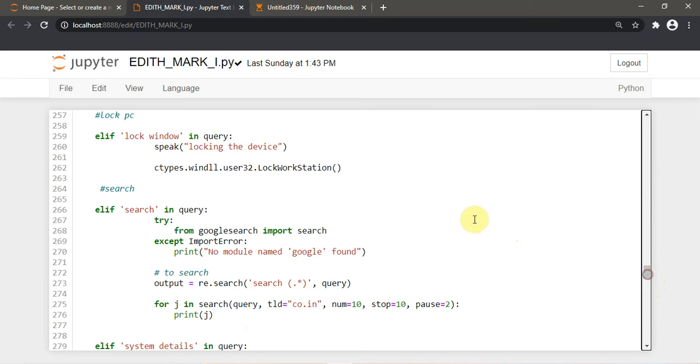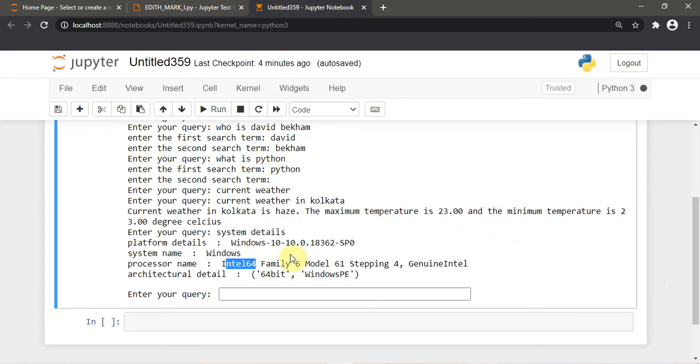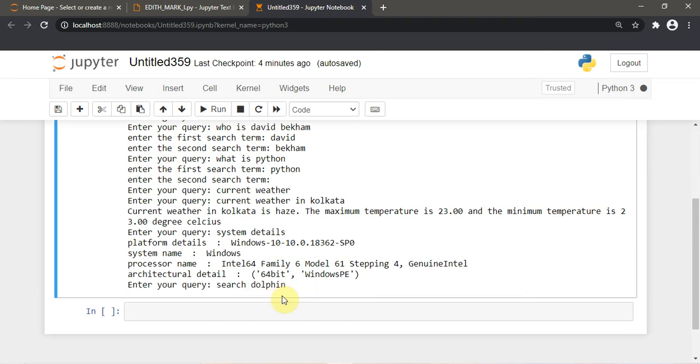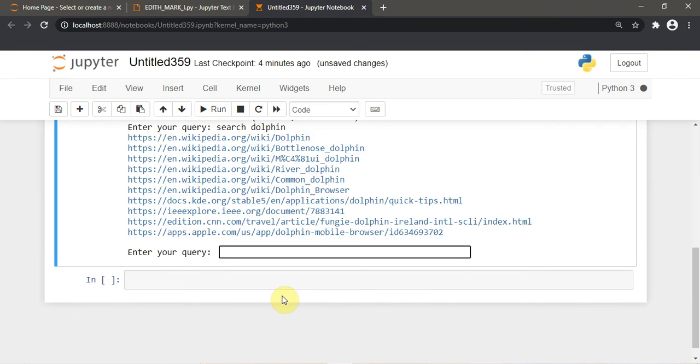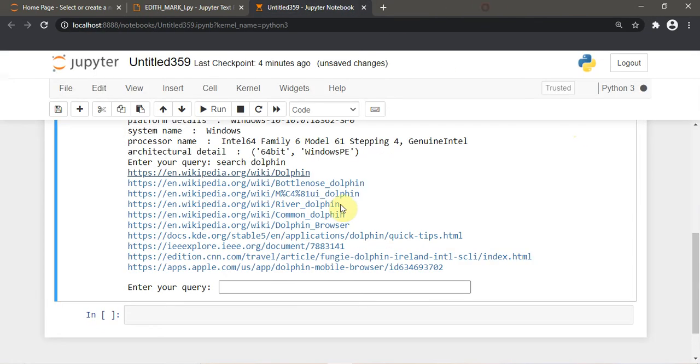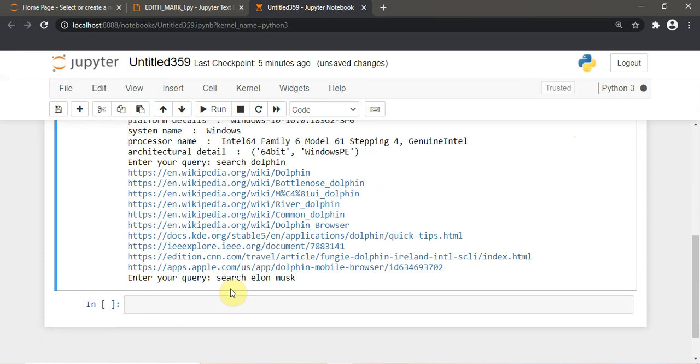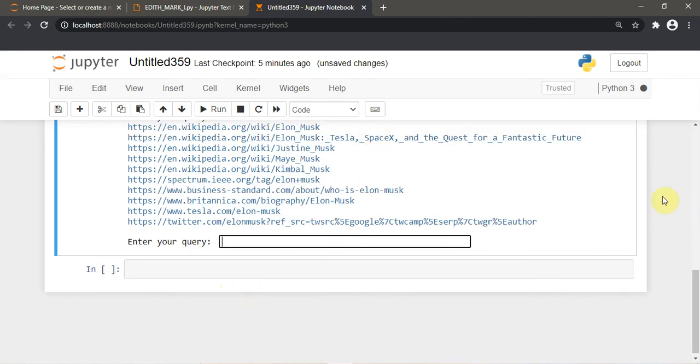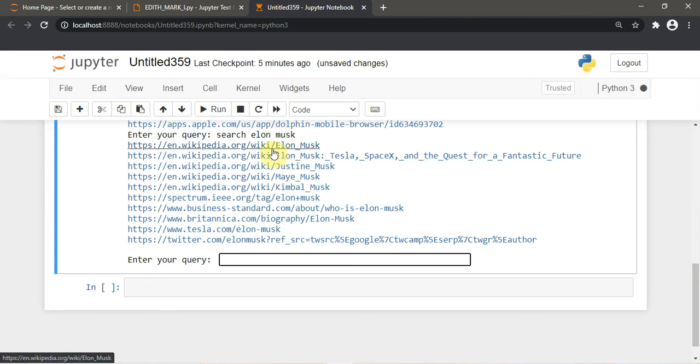Various other things can be done. For example, you can search something. Let's say this does not work most of the time, but let's see. Search, let's say dolphin. Yeah, it's working. It returns some links, which on clicking we will be taken to. And let's say we search Elon Musk. Yeah, we'll get some links from google.com as well. So here we have some links.